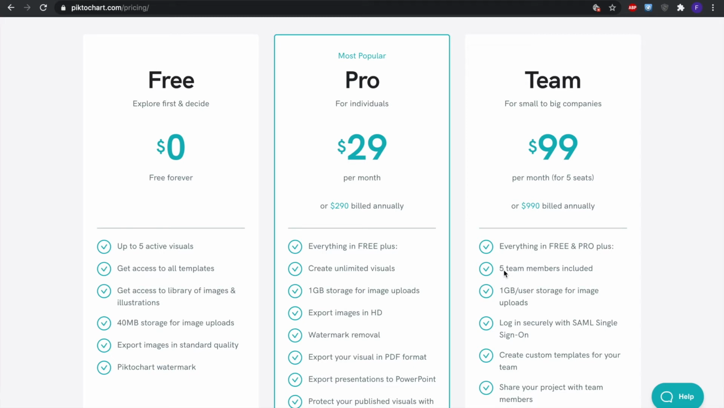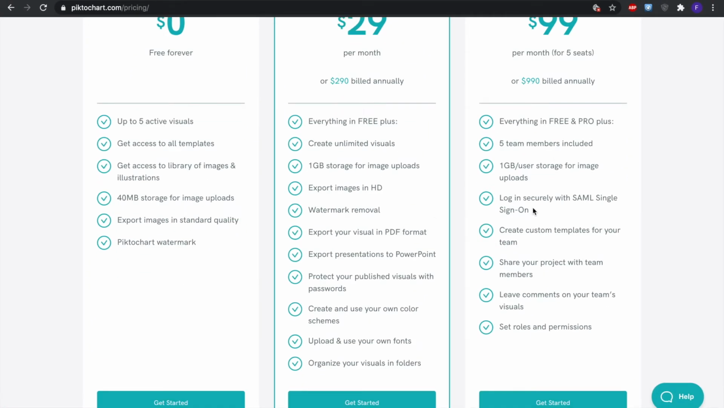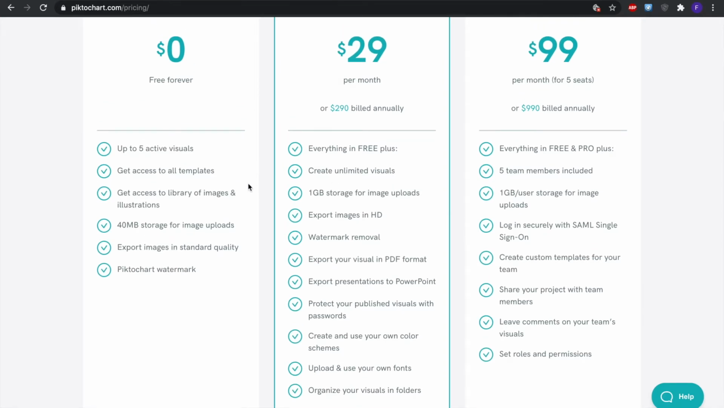So the first thing about Piktochart is that it is free. However, there is an upgraded version called the Pro version that you can spend $29 per month or $290 annually, and then there's the Team version, which is suggested for companies, $99 per month or $990 annually. So here's the differences between the two. Obviously, the Pro version has a lot more to offer than the free version. However, the free version is very good and can still be used for our project.